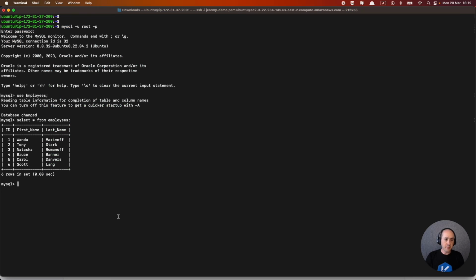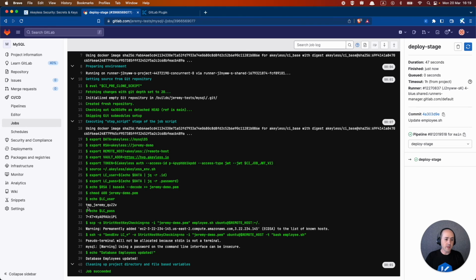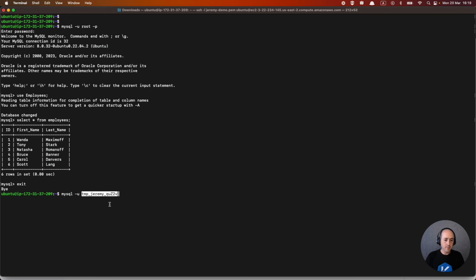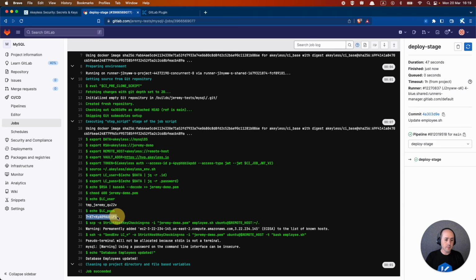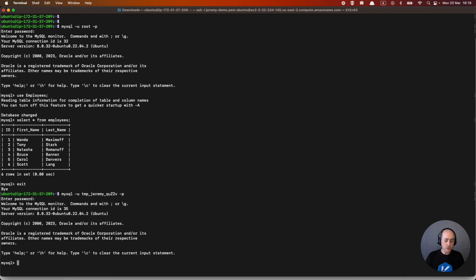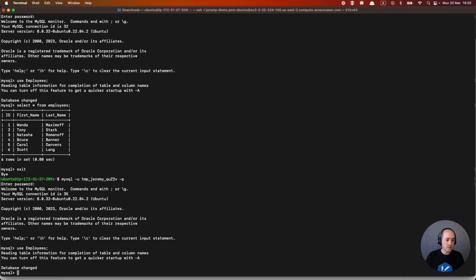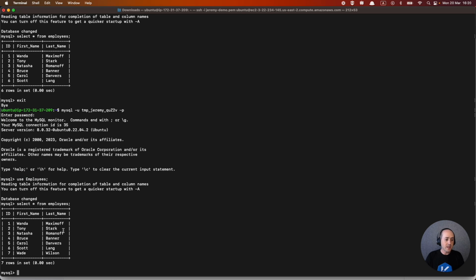Let's go back into our terminal, add the temporary user that we just created, and enter the password here. Once we're logged in, we can simply run use employees to use the employees database, and select from employees. And here we see our final 7th employee was just added to that database.